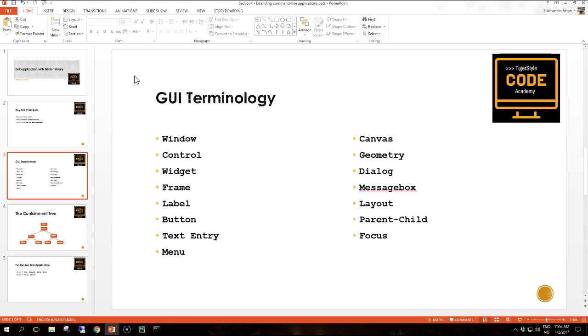And the next term is widget. It's a visible control. Some controls, such as timers, can be associated with a given window, but are not visible. Widgets are that subset of controls that are visible and can be manipulated by the user or programmer.